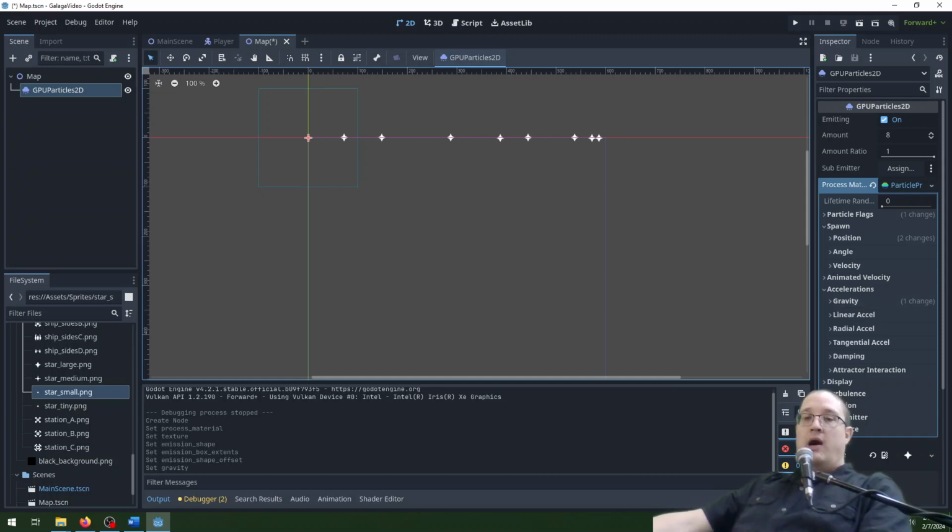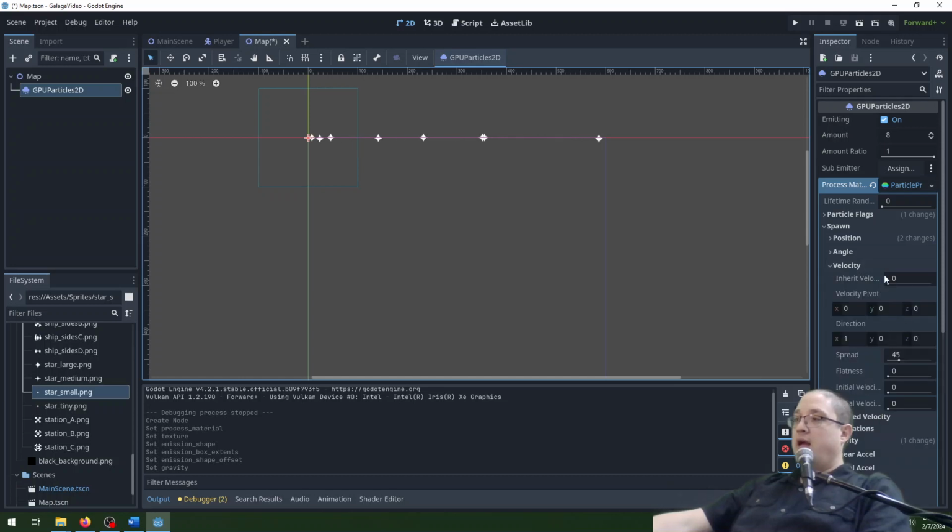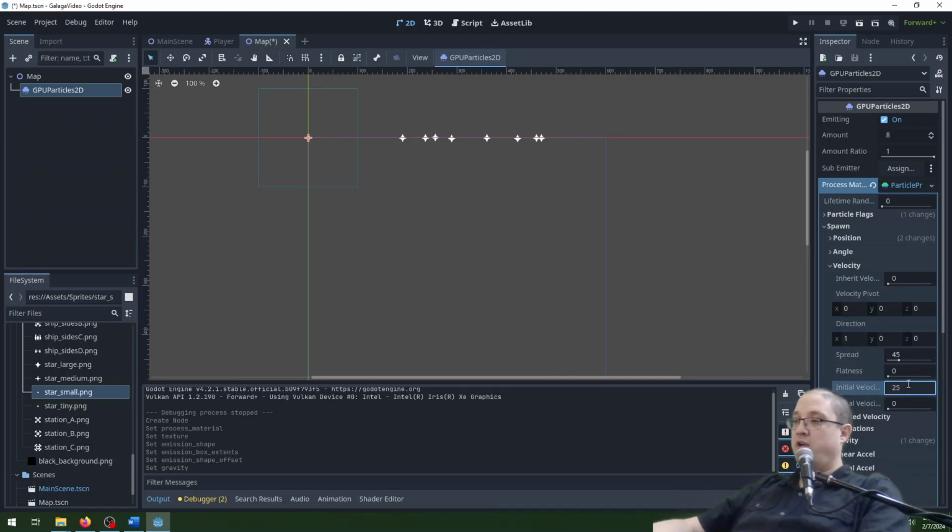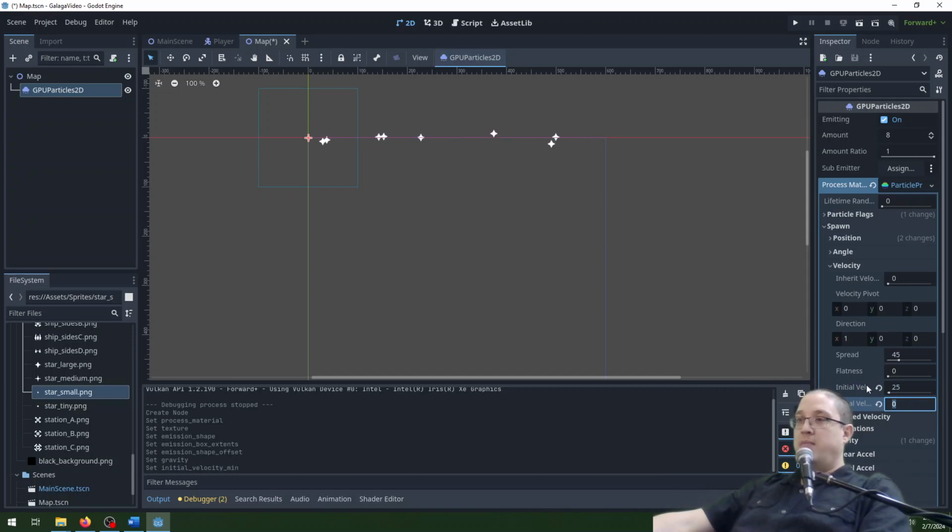Okay. We do want them to move down the screen, though. Like, we want them to just sort of fly down at a consistent speed. So let's go to the spawn velocity section here. I'm going to go spawn velocity, and we're going to set these properties to sort of direction here. We can say our initial velocity, let's set this to 25. This is our minimum and this is our maximum, so maybe 50.